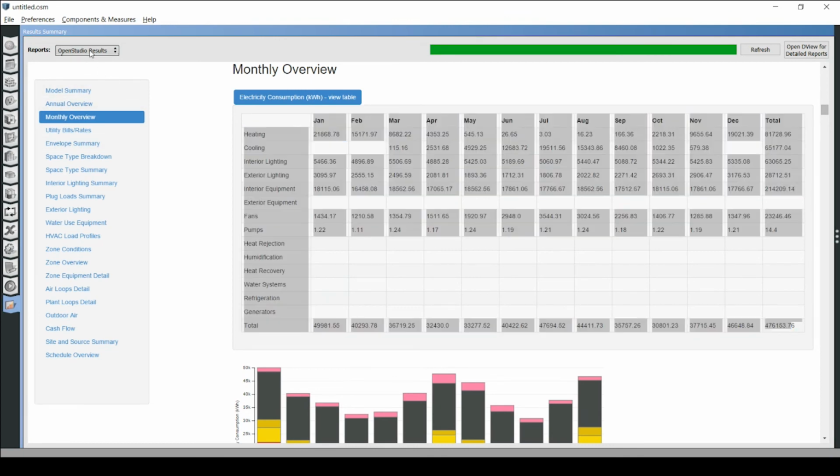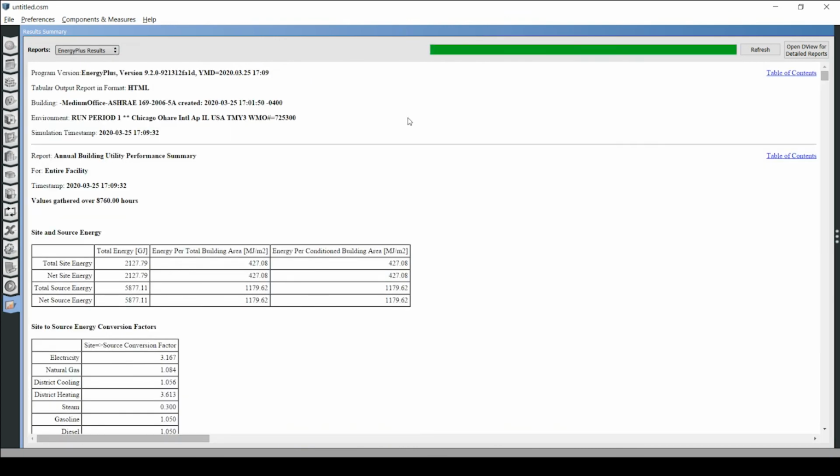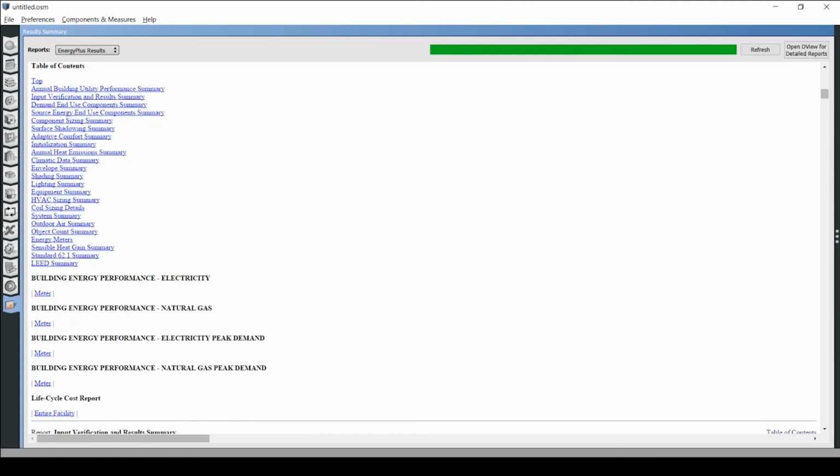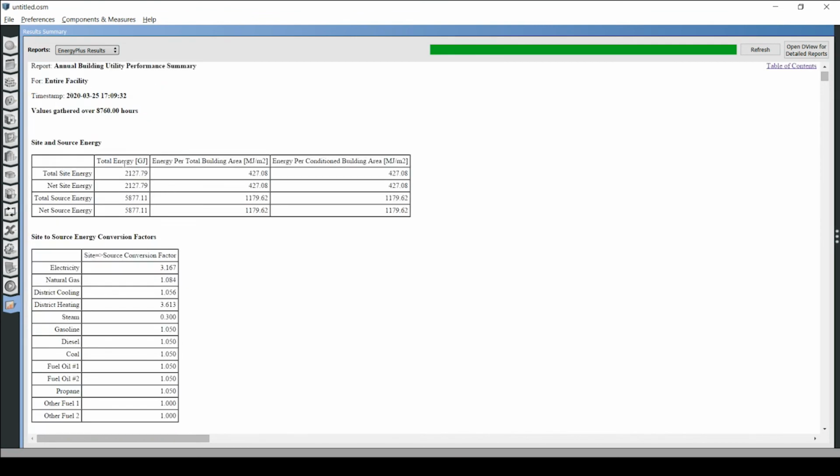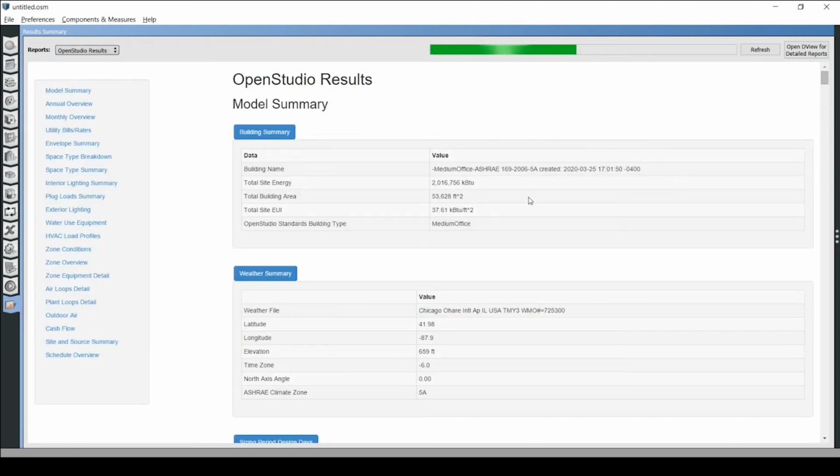We can also review the EnergyPlus results. The EnergyPlus results are presented in tabular data form. If we maneuver to the table of contents of the EnergyPlus results, we get a little bit of an easier way to maneuver through them. And I would point out that the EnergyPlus results are often presented in units of SI, such as gigajoules and megajoules per square meter and whatnot. While the EnergyPlus results are in SI units, the OpenStudio results are presented in IP units.